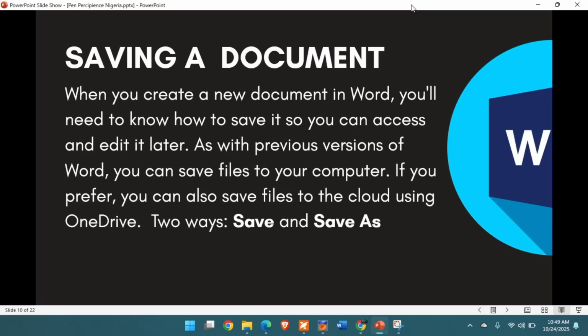As with previous versions of Word, you can save files to your computer. If you prefer, you can also save files to the cloud using OneDrive. Now, I'm focusing on saving to your computer and not to OneDrive. There are two ways you can go about that. You can save it either using the Save option or using the Save As option.